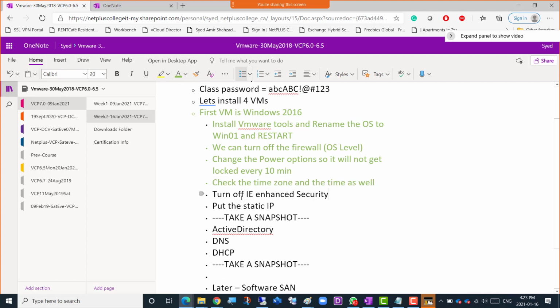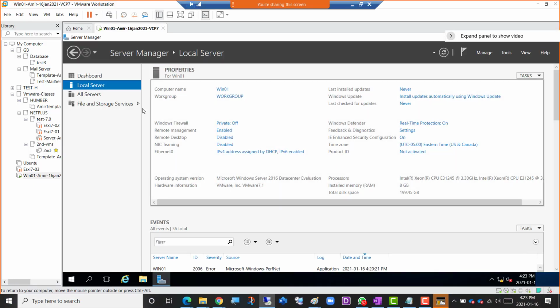This is normally quite annoying. What is IE enhanced security? It is Internet Explorer enhanced security. If you're in the Server Manager and then Local Server here, you see the IE enhanced security configuration. It is on. And it's annoying in that when you're trying to use the browser for connecting to the vCenter, it keeps prompting: is it a safe site? Is it really safe? Are you sure it is safe? So a lot of annoyance, and then it cannot let you download anything.